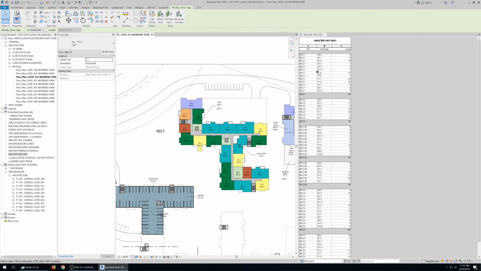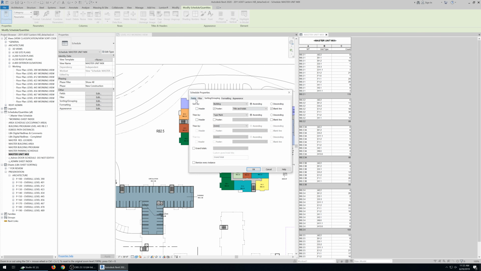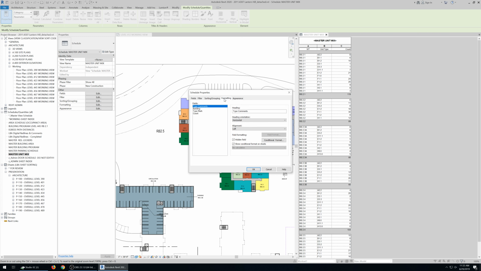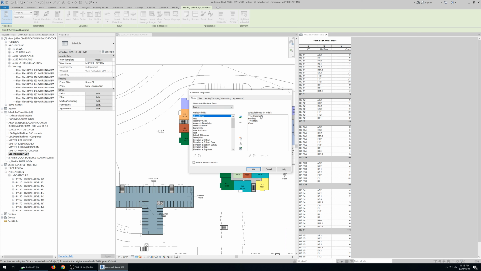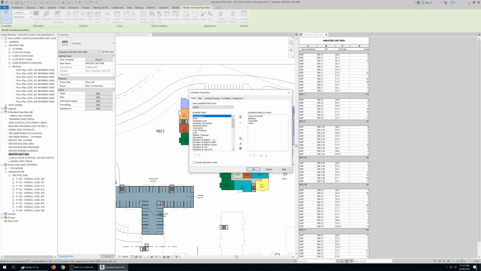The way the unit matrix is set up, I have type comments, which is hidden for now. I can just turn it on. Type comments, and then I click OK. Now it showed up. So the first column is type comments. I only use this one to filter out other floors, say amenity or back of house. I don't want to see them in the unit matrix. This is the purpose for that.